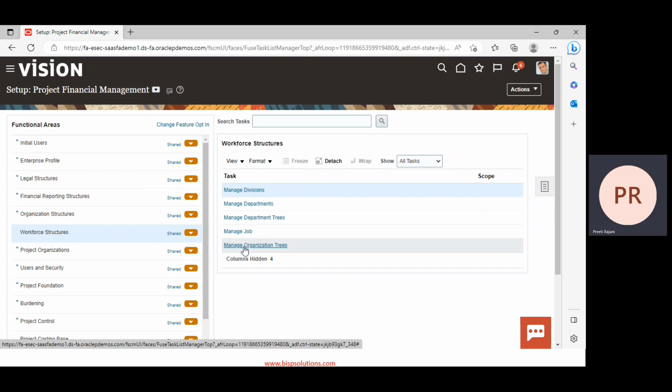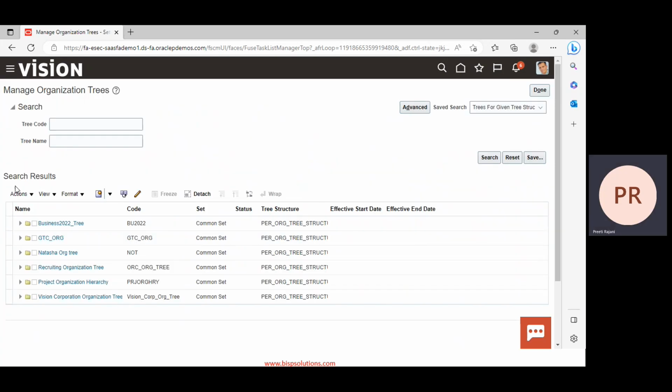First, you have to decide what kind of hierarchy you need in your project module. Say I am creating the organization tree. I want the hierarchy that is based on organization. So select this task, Manage Organization Tree. So you can see here, these are the already created organization trees.